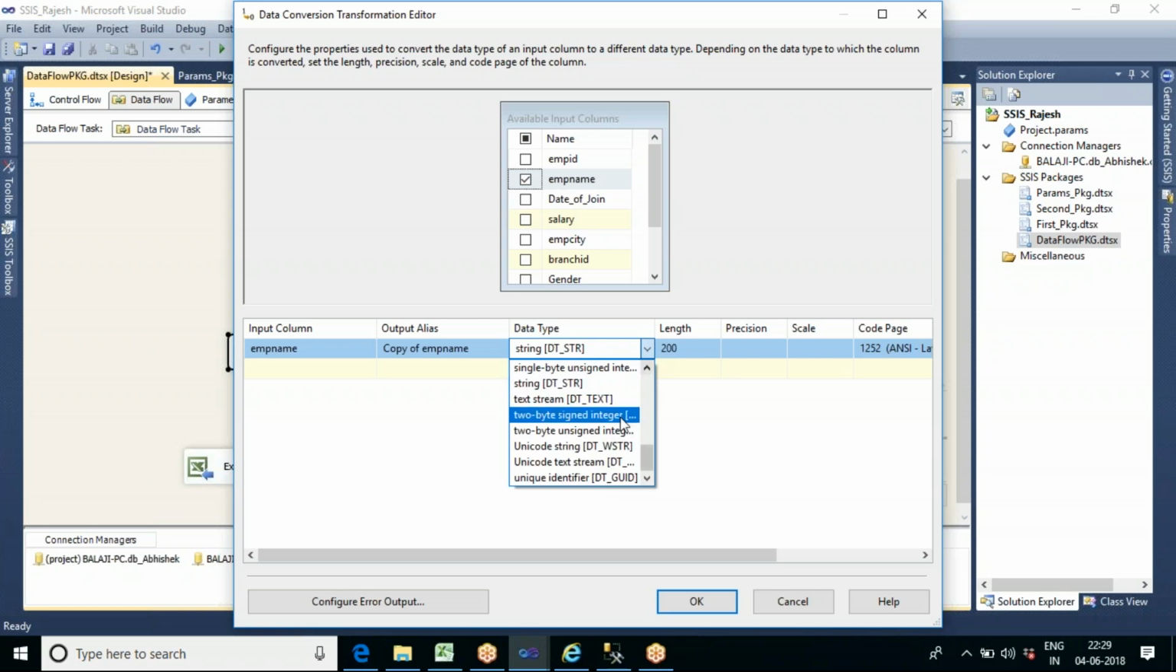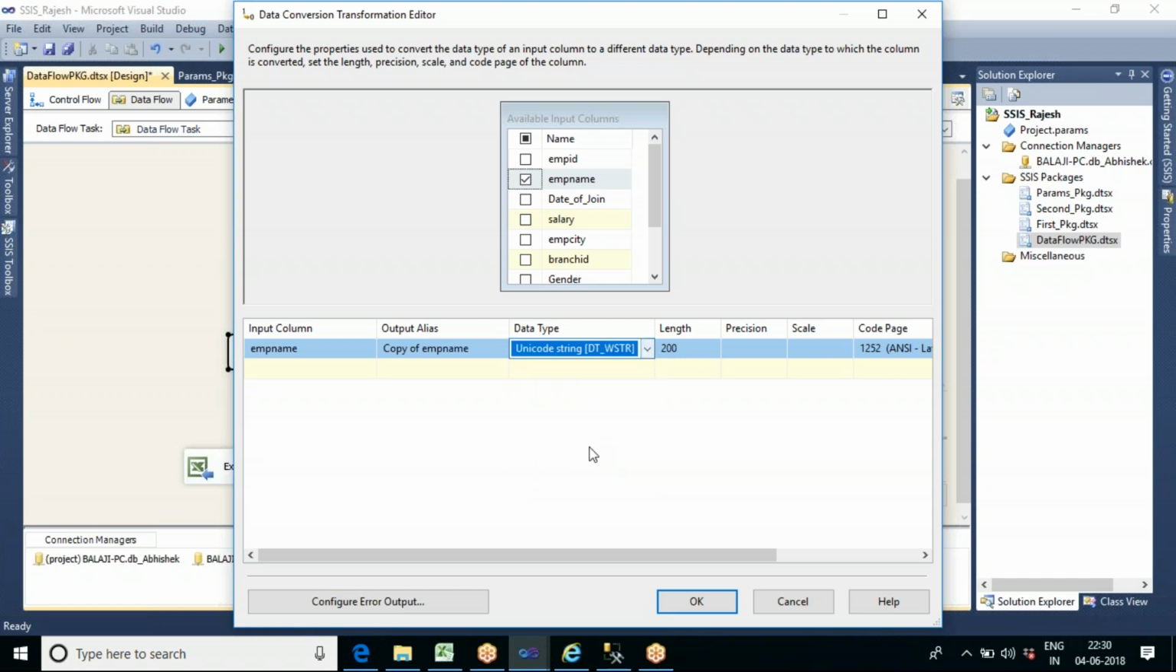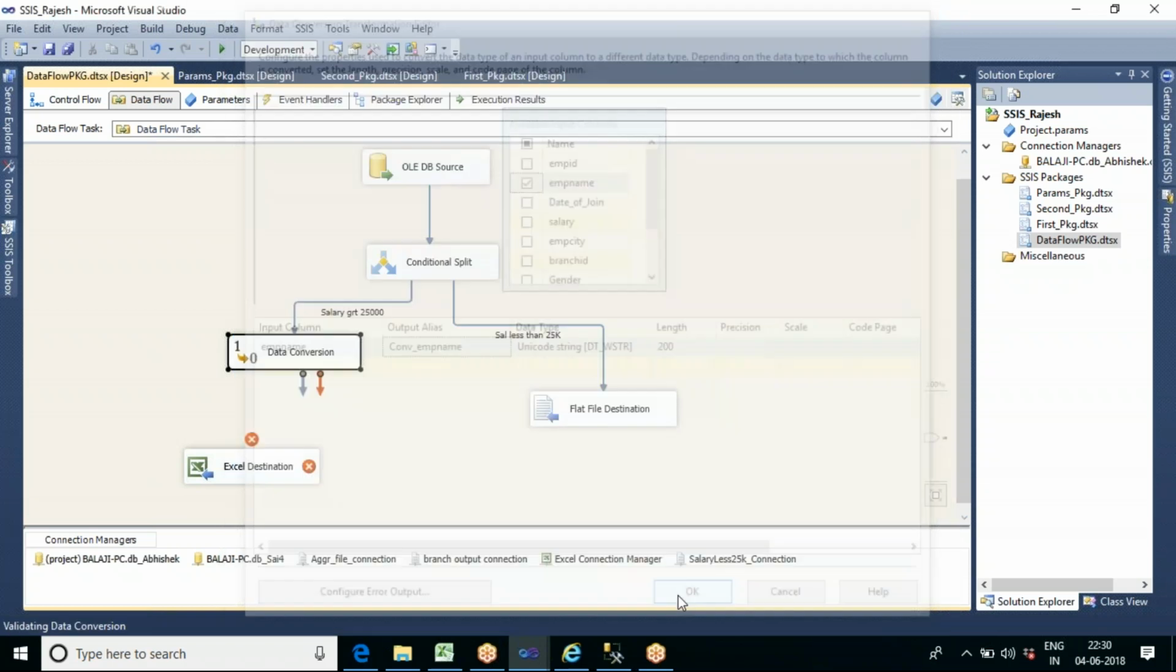Now we have to convert this into Unicode format of string, that is DT_WSTR. Excel accepts only this Unicode format of data. After converting, it is giving some alias name. Let us change the new name also as converted employee name. Earlier it was coming as DT_STR, we have converted to Unicode string format DT_WSTR, and we have just given a new name to that.